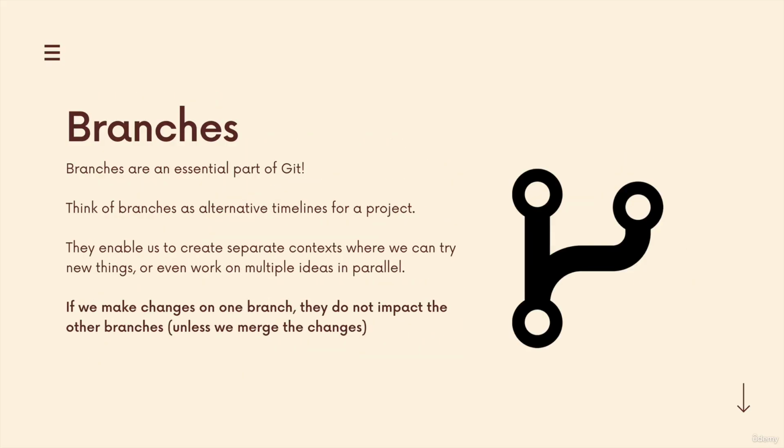That's exactly what Git branches allow us to do. Branches are a signature feature of Git, and you can kind of think of them as alternative timelines for a project. They allow us to create separate contexts whenever we want. We can try new things, we can work on multiple ideas in parallel, we can experiment, we can break stuff, and whatever we do on one branch will not impact what happens on other branches. Although we can decide to then combine branches, we call that merging, and we'll learn how to do that. But that's something we have to decide to do. Otherwise, if we make a change on one branch, the other branches do not know about it.